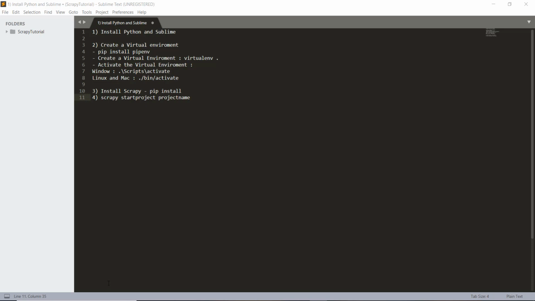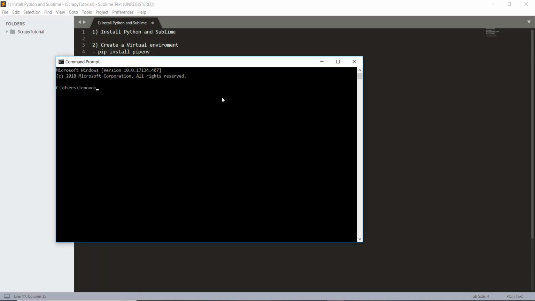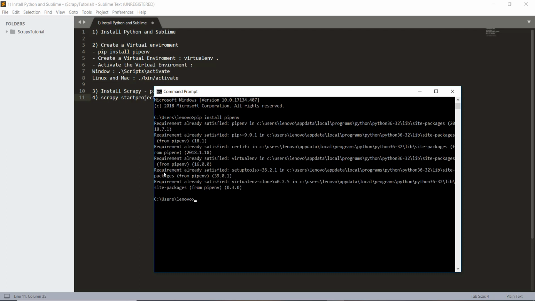In our case, I'm using Windows, so I'm going to be opening up my command prompt. If you are using Linux or Mac, then you can open up your terminal. What you need to do is install this package known as pipenv, or pip environment. So I'm just going to write pip install pipenv and press enter. Now I already have pipenv installed inside my computer, so it's just going to show requirement already satisfied. But when you write it on your computer, if you don't have pipenv already installed, it's going to install it.